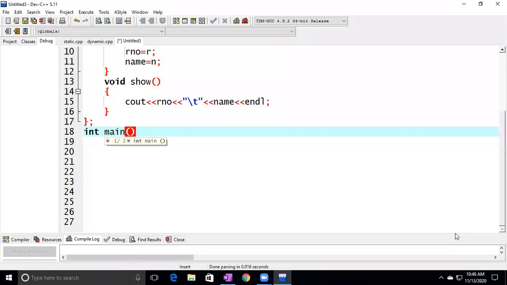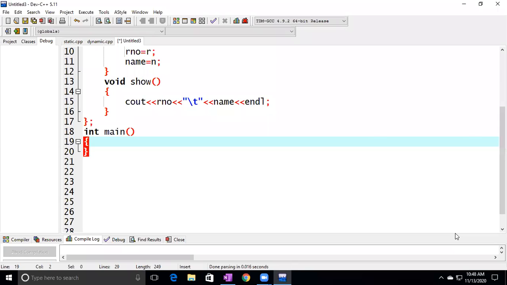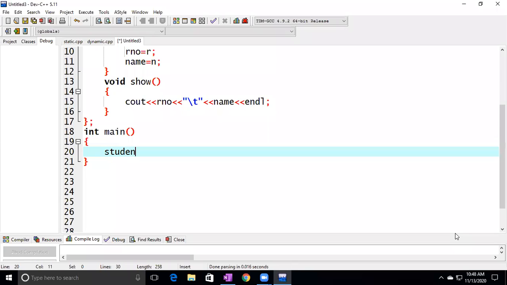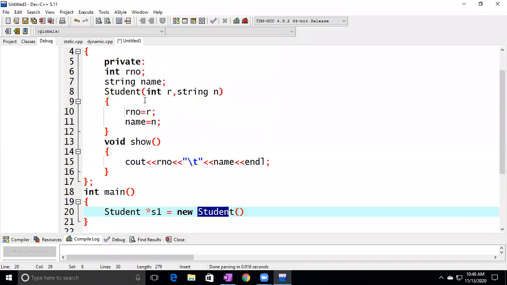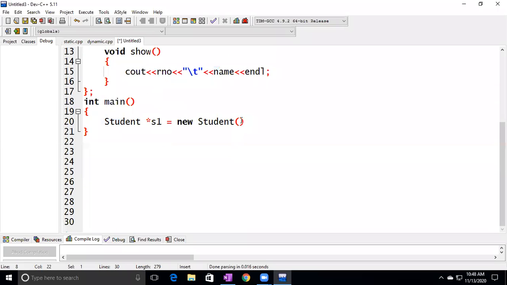I'm creating a dynamic object now. Observe carefully. So Student pointer variable s1 equals new Student. Now pass the values, because here the constructor will be called. So pass roll number and name. I'm giving roll number as 10, and name as Sai. Okay, so now the s1 object is created.